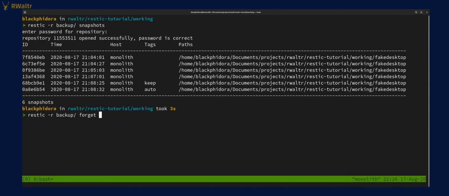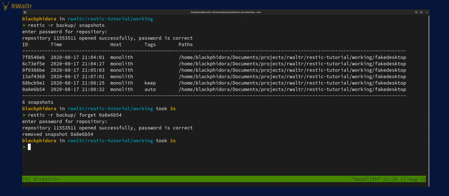What you can do is you can pass in the snapshot ID, and it will cause Restic to forget about that snapshot entry. But this is something you'll probably want to automate. Let's go ahead and create a bunch of backups so that we have a large set of backups to work with.